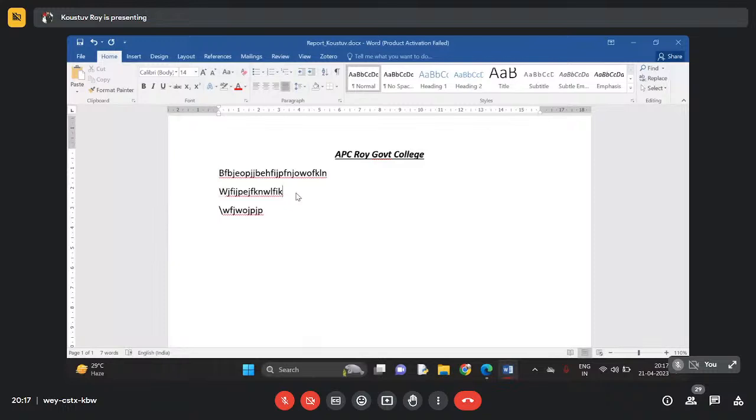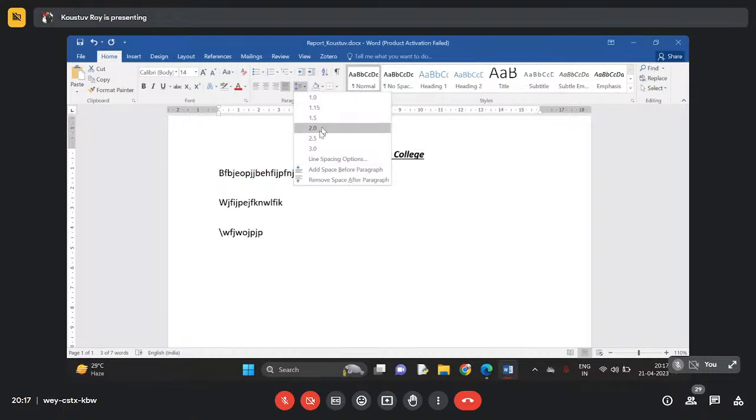How to make that spacing? You can make the spacing like this. Whatever section you want to have proper spacing between 2 lines, you select that. Here 3 lines are there, and I selected all the lines. Now if I go here and click like this, you see there are numbers, 1, 1.15, 1.5, 2, like this.